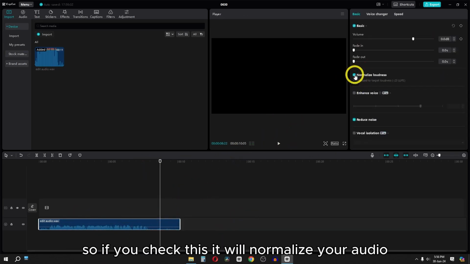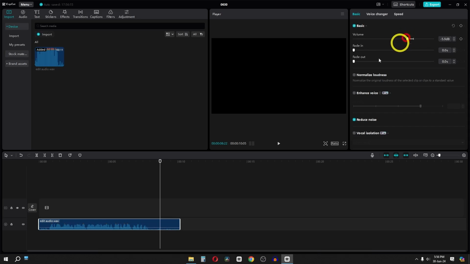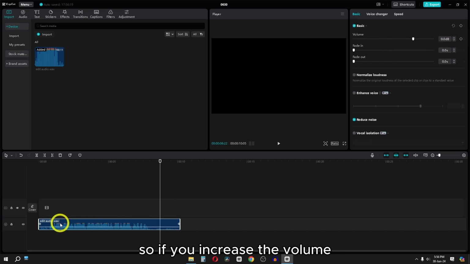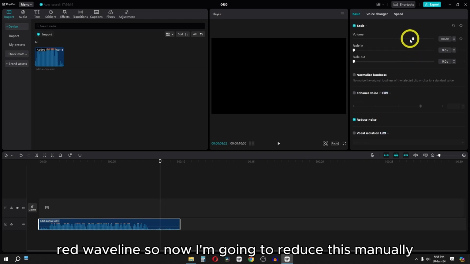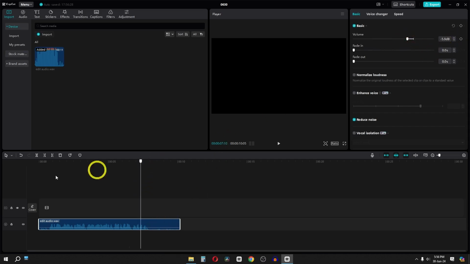If you check this, it will normalize your audio. What I'm going to do is manually reduce my volume until we don't have the red lines. If you increase the volume, we have these red wave lines. So now I'm going to reduce this manually. So I think this is good.